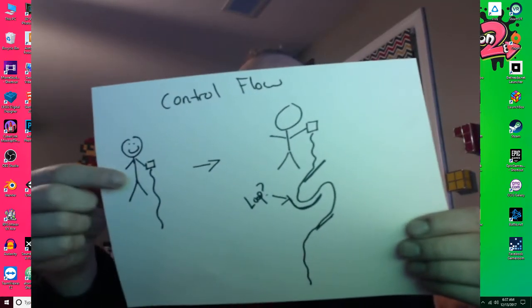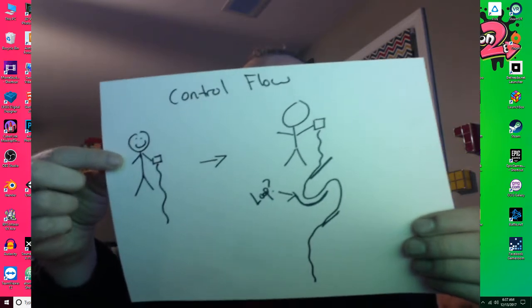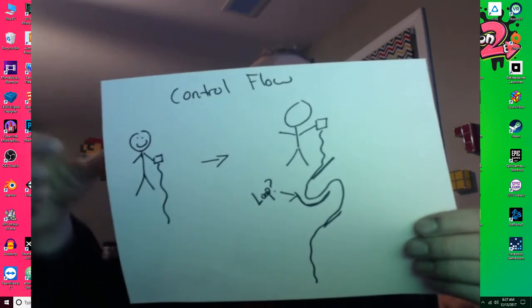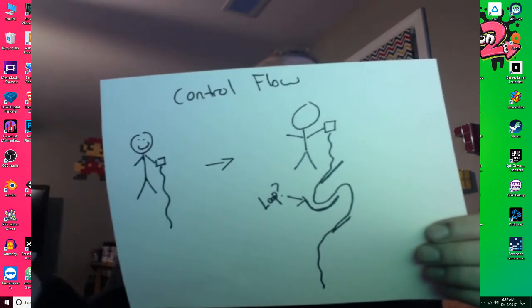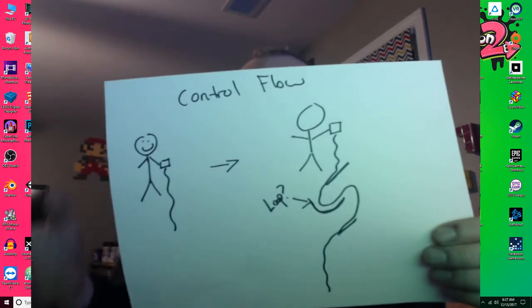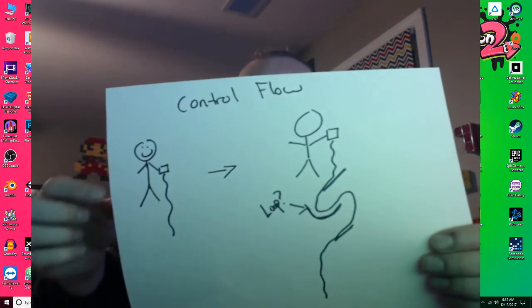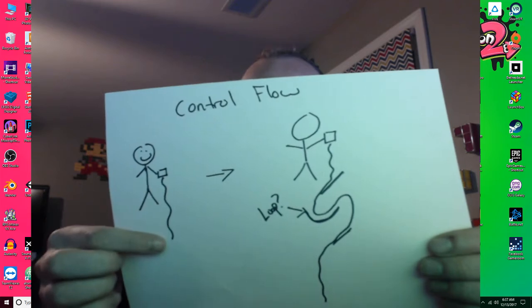So normally whenever this little happy guy right here is pouring out his water, it's going in a straight path. It's just going straight down. Gravity is taking it. I don't know what he's standing on. He's kind of floating in the air, but he's pouring his water and it's just going down.